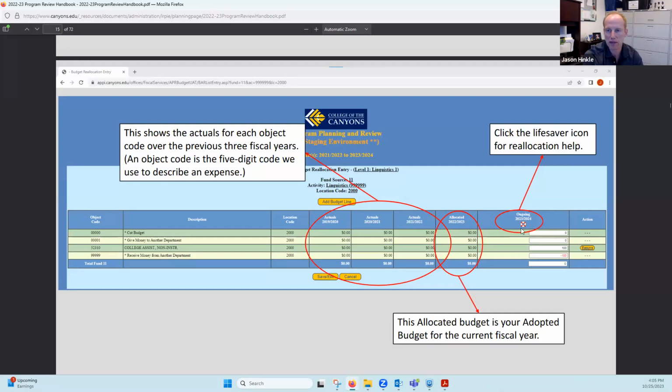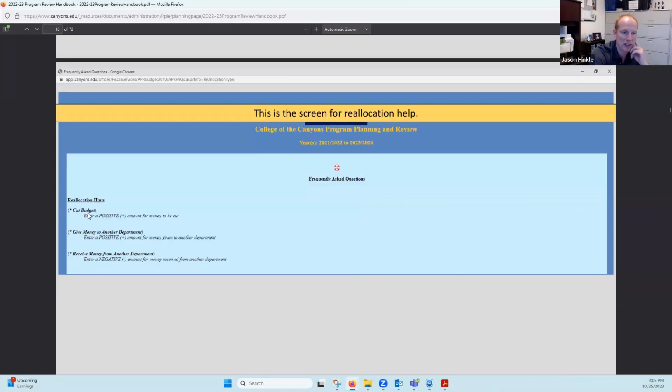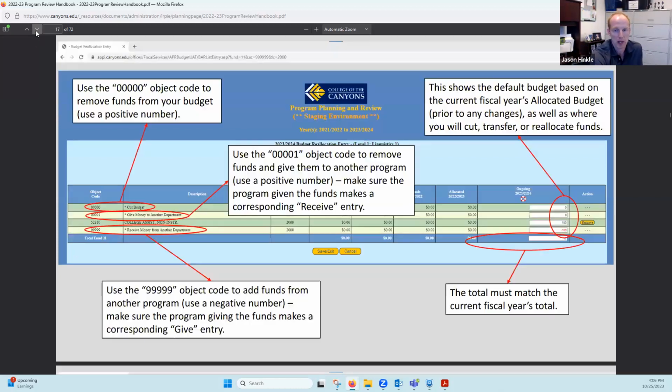Always click on that if you have questions. Like you say here, this is your reallocation hints. You can cut your budget. I've been doing this for a long time. I always let people know, hey, if you just say, I have way too much money in my program, there's no way I can spend this all, I want to give it back to help everybody else out, you can just cut your budget. That's the only way you can put it in where it would be a negative. Or you can give money to another department, or you're receiving money from another department.